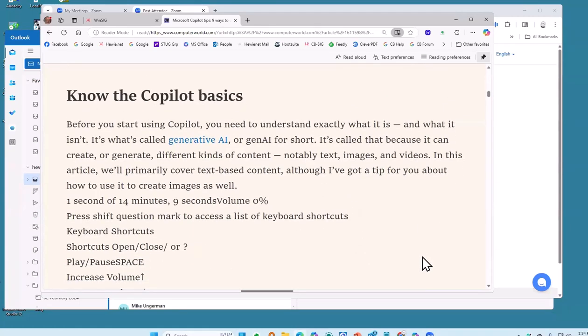In this article, we're going to give you tips on how to get the most out of it. But know the Copilot basics. Before you start using Copilot, you need to understand exactly what it is and what it isn't. It's called a generative AI, or Gen AI for short. It's called that because it can create or generate different kinds of content, notably text, images, and videos. And this article will primarily cover text-based content, although I've got a tip for you about how this person uses it to create images as well.